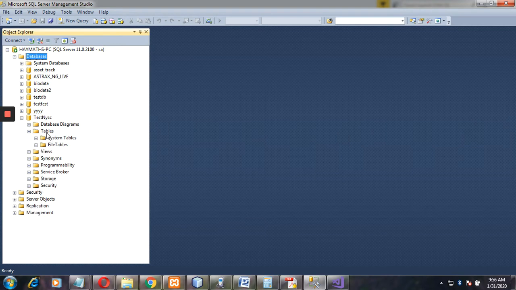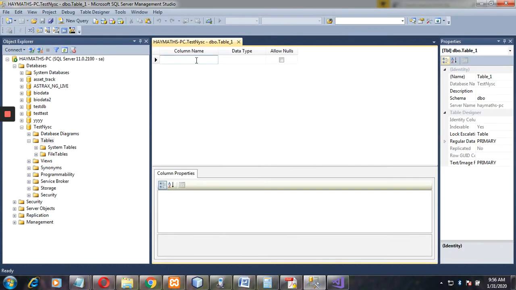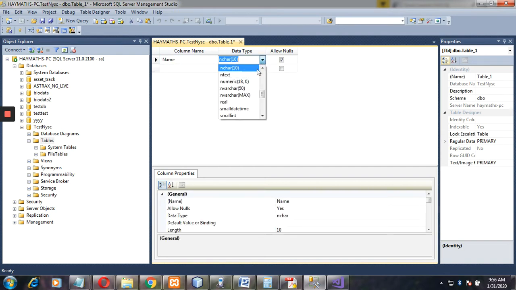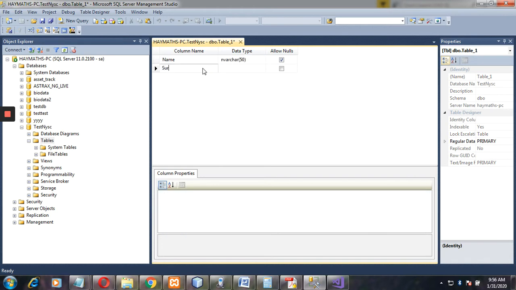So if you want to create corresponding tables within the NYSC database, you just right click here and come here, click table, new table. Then once you do that, what's the column name? You can just say name, and data type you can say varchar 50. Here you can say surname. Here you can say varchar 50 as well.